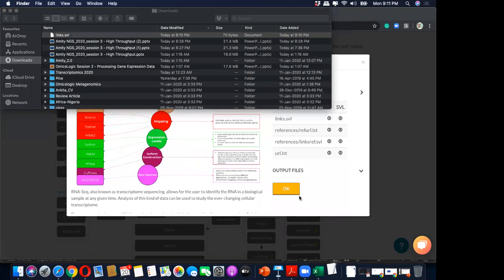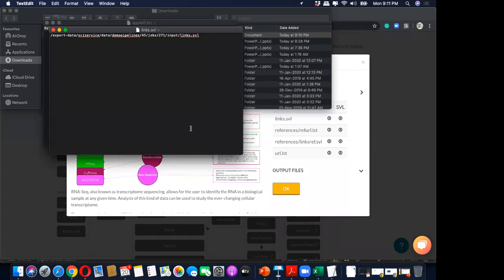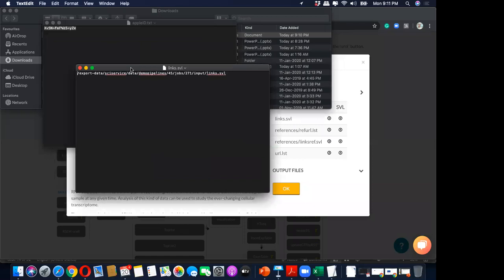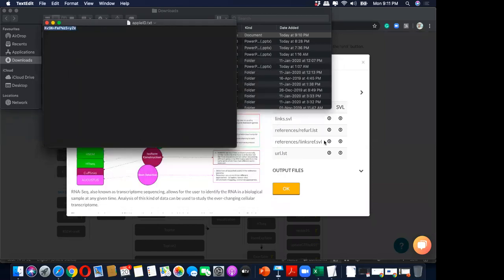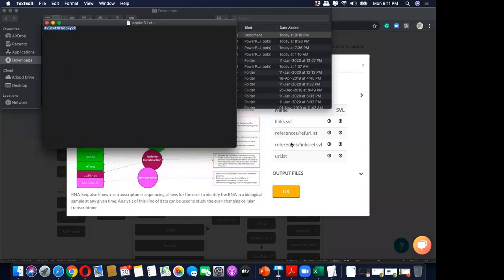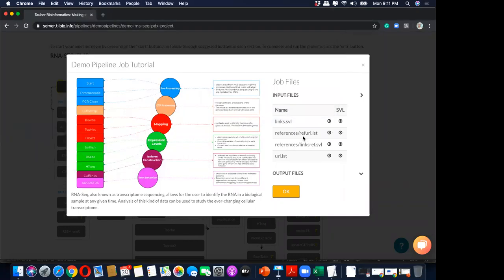Okay. In Windows, you can open it with several text editors. This SVL file has a link which is linked to another file, which has the links to our FASTQ files. We also have references.